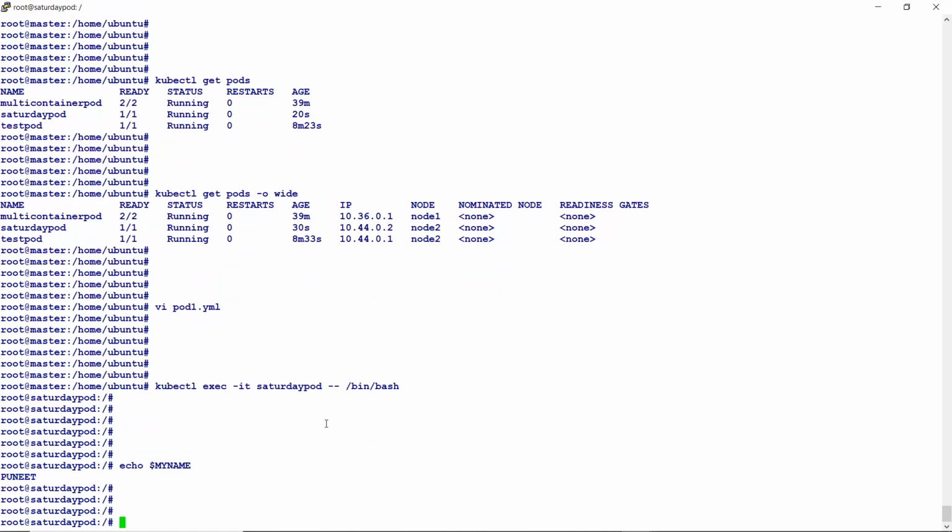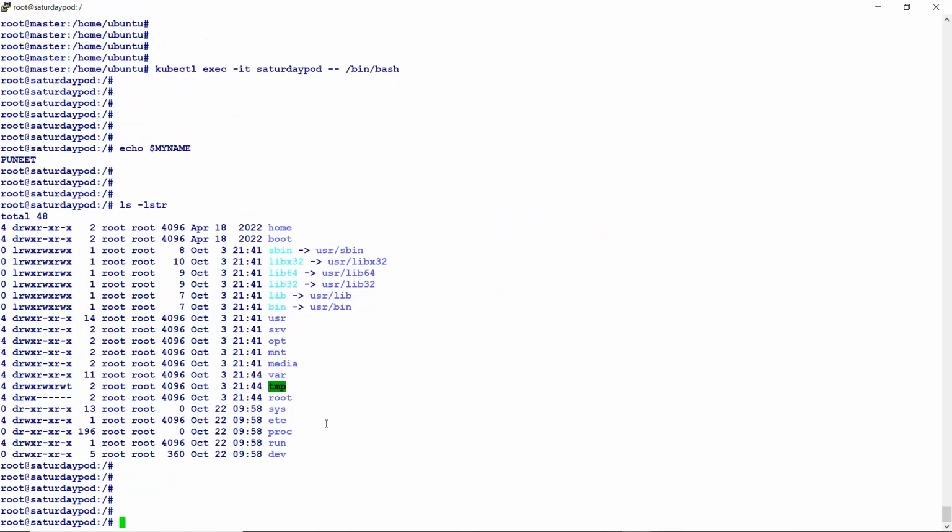And this pod is like a normal virtual machine kind of thing, right? It is, I mean, inside my container. You see, everything is there here. Okay, so we saw a couple of things.